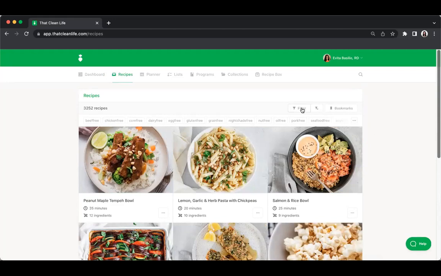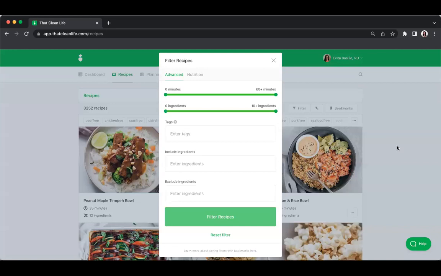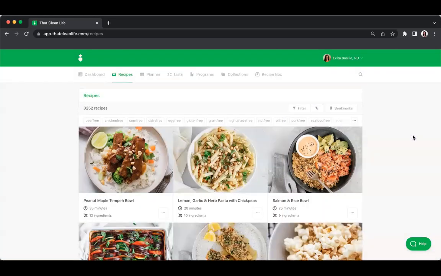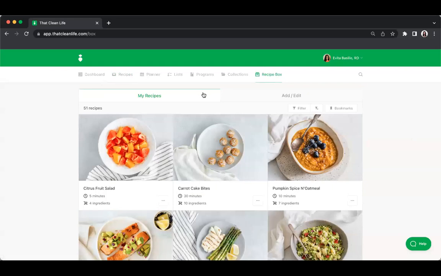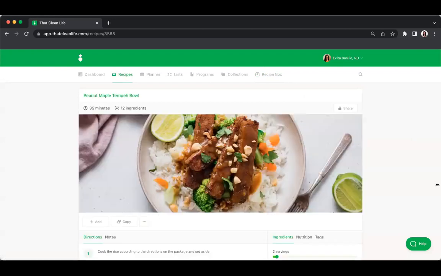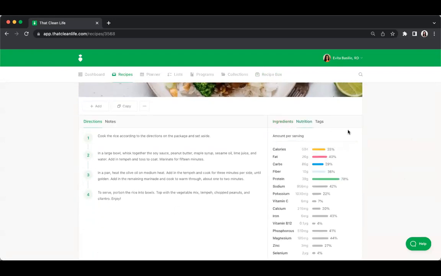And so with our recipes, you can filter based on time, ingredients, those tags like I talked about, including certain ingredients, excluding, as well as those nutrition filters. You can add your own recipes as well as modify our recipes to tweak them to be what you need them to be. All of our recipes also come with nutrition analysis. And as you build your own recipes too, you would get a full nutrition analysis.